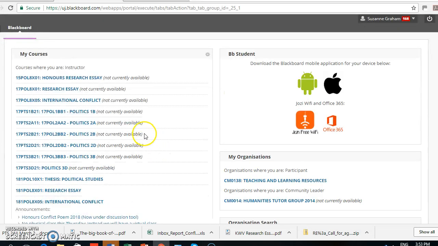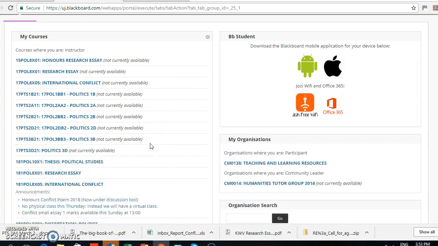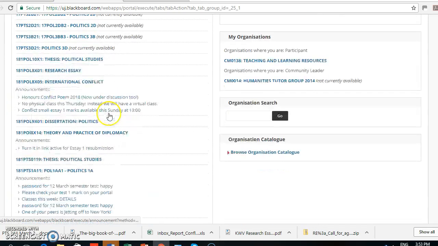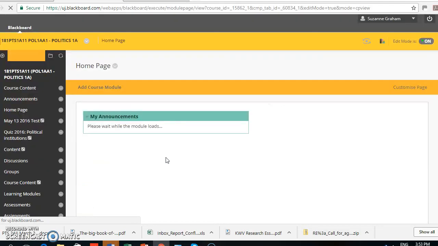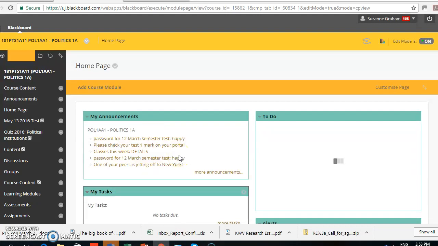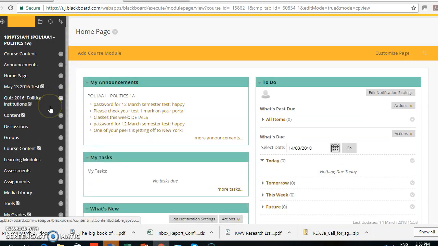Once you're in Blackboard, obviously you won't see all of this stuff. You should just have 1A, and then some of you might also have 2A. But find Politics 1A for 2018. Click on that. When you're in this module, you scroll down on the left-hand column to Assignments and click on Assignments.